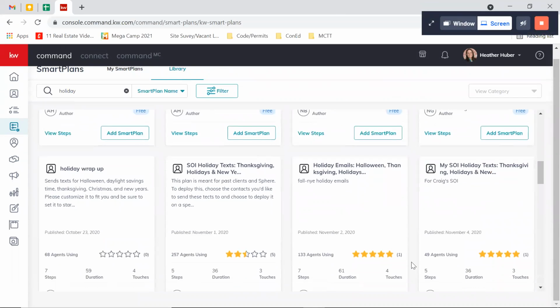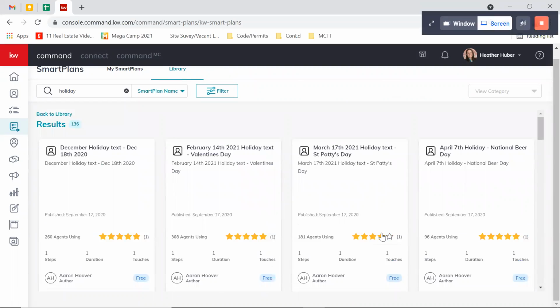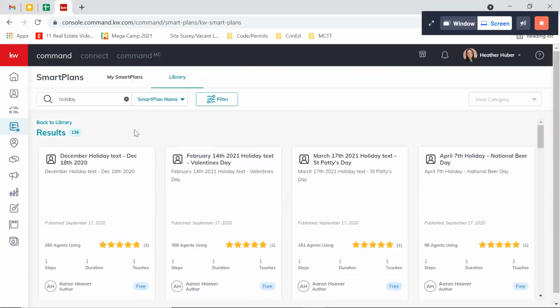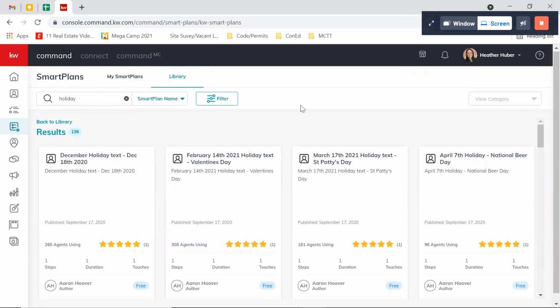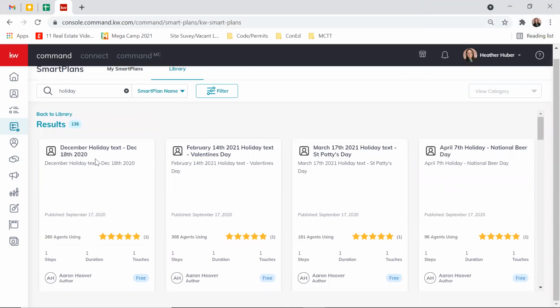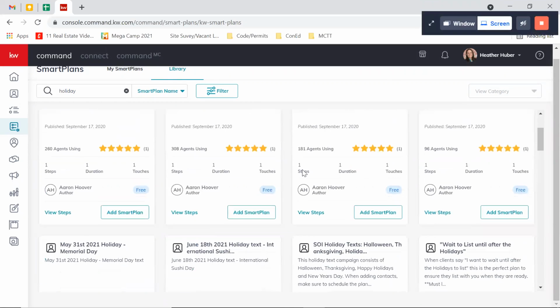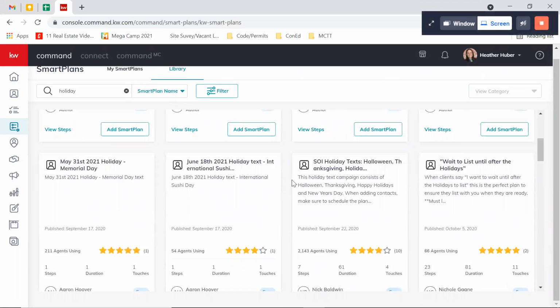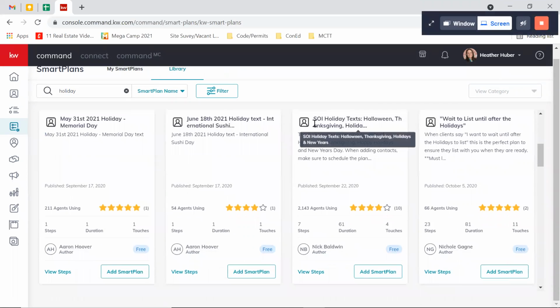So there's a couple of different ones that we can use in here. And like I said, I encourage you to just go around and click and see what you like. So here's how you preview those without cluttering up your My Smart Plans, which is where we started. Let me see if something looks good here. That's 2020. This is February 14th. Here we go. SOI holiday text, Halloween, Thanksgiving, holidays, and New Year's.